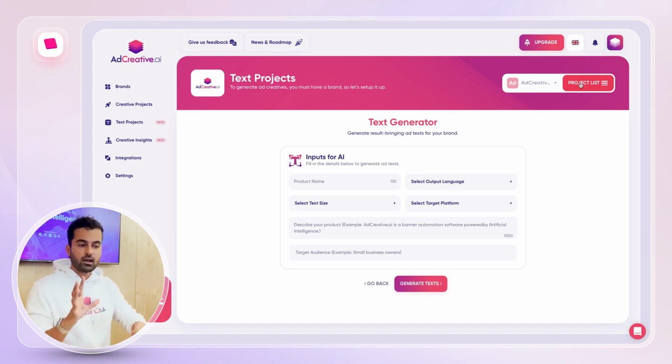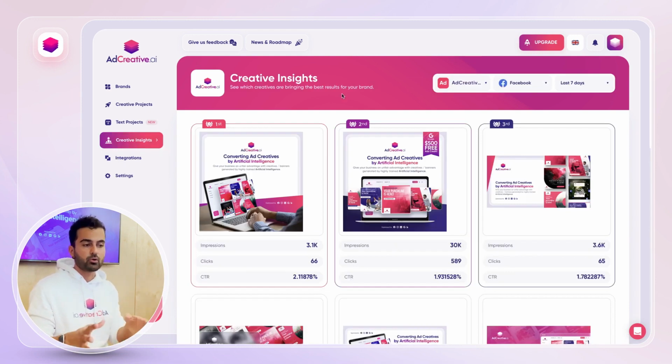So that's another thing. And the last thing that agencies love doing on Creative AI is that we brought this feature called Creative Insights. Basically, Creative Insights brings the best performing creatives from your Facebook and Google ad accounts into this page.